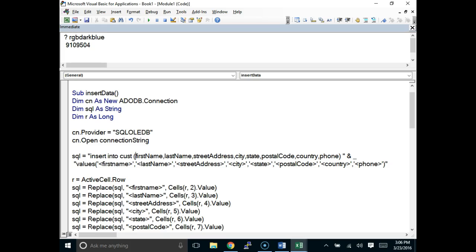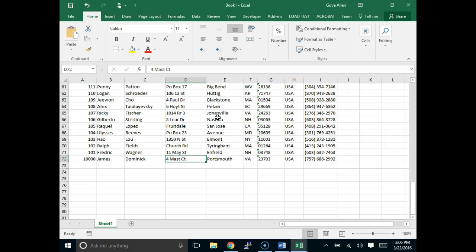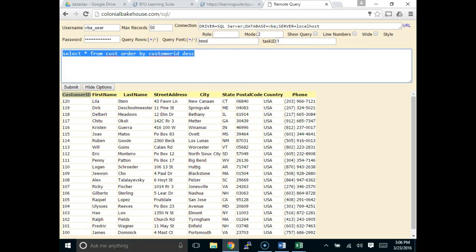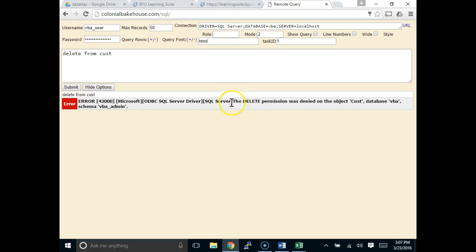Because remember, the relational database management system's job is to make sure you can't upset this. In fact, it turns out, even though you have the rights to insert data into this table, let me show you the statement that would delete all the data out of that table. It's a really simple query. Delete from cust. There you go. I execute that, it's going to kill the whole entire table. Oh, wait a minute. The delete permission was denied.